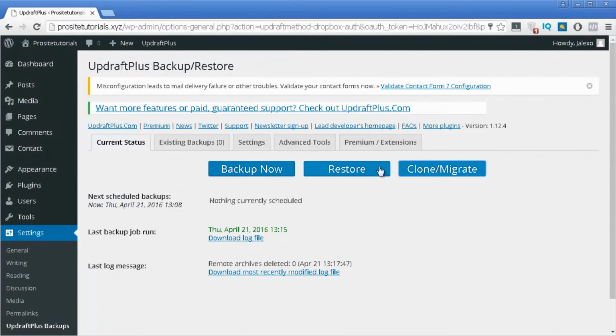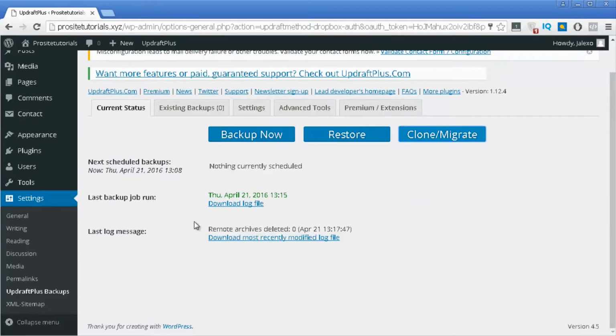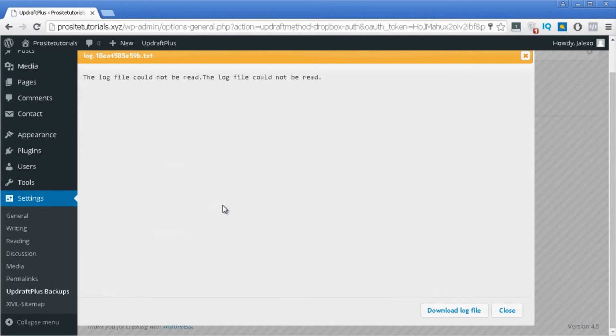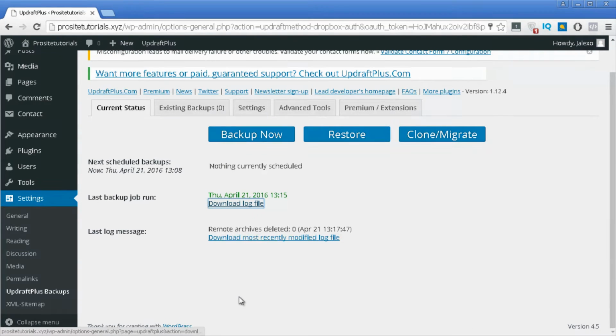Okay, so these are the first three options, and then below you can see some information. You can see this information because I already used this plugin in my website and I already made a backup previously. So this is the date of when I did my last backup of my website. And also you can click on this link to get more information about your backup. Sure, this is not exactly that important, and since I don't have any kind of backup, you cannot see any information over here.